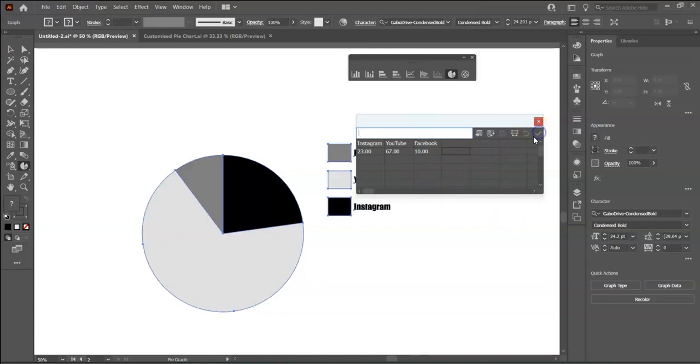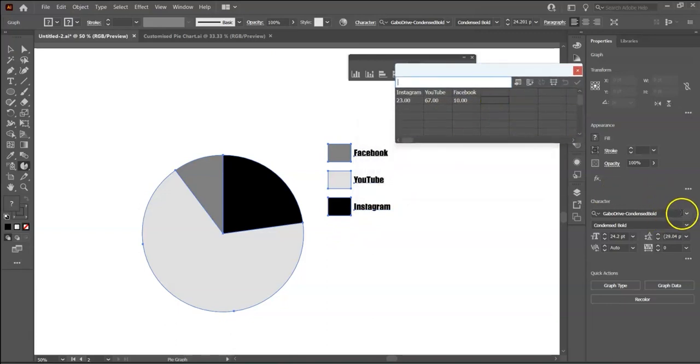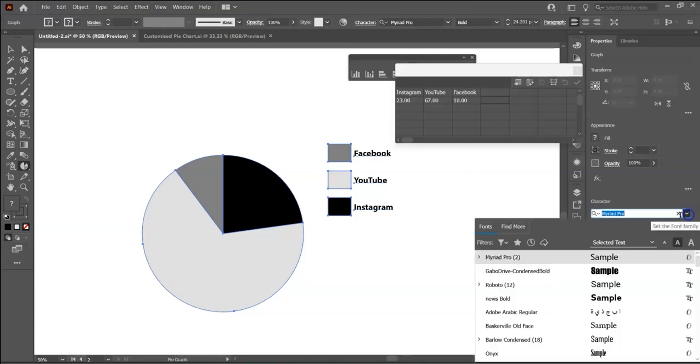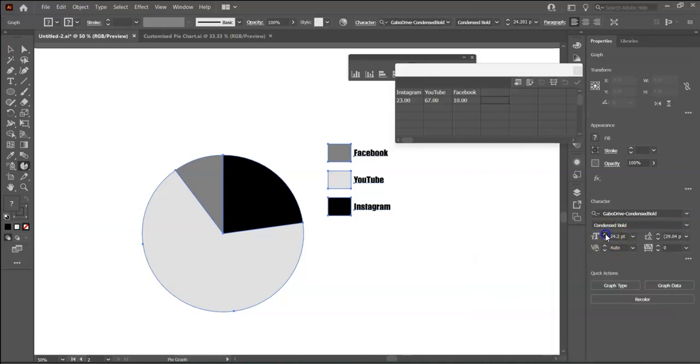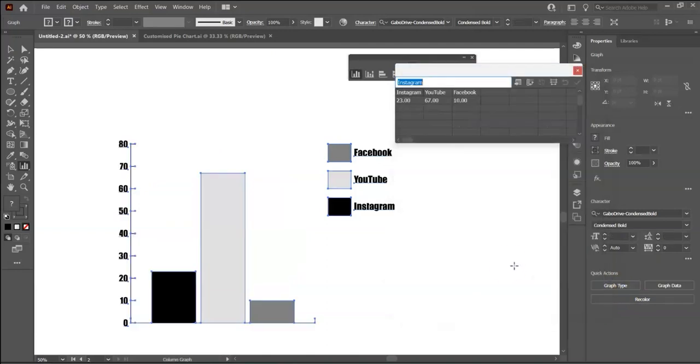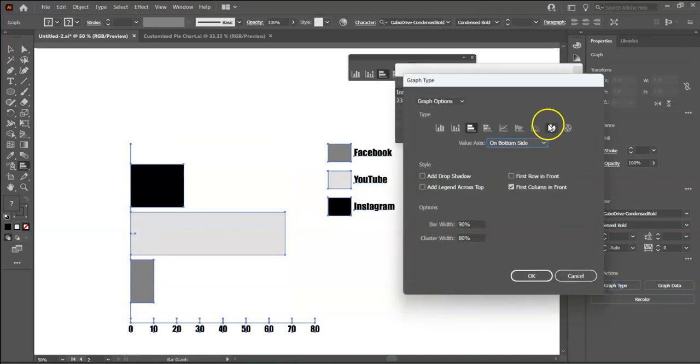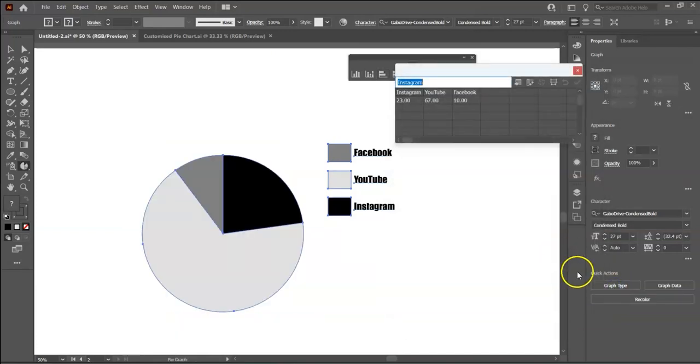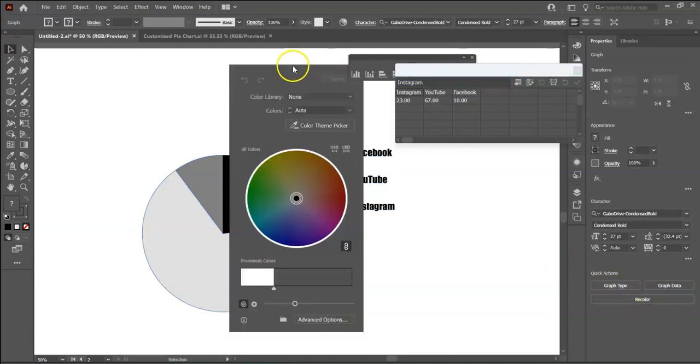Click here to apply. Get to properties and make some changes. You can change the font type, the size. Over here, you can edit the graph data. Change the graph type. Or even recolor the pie chart.